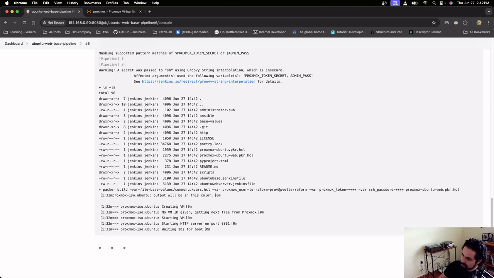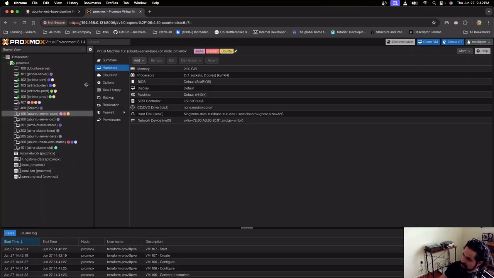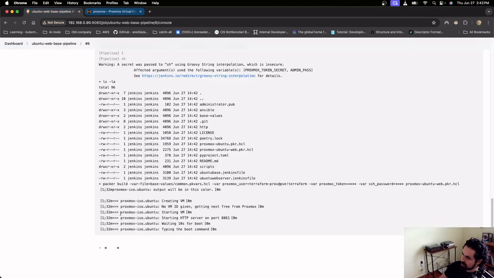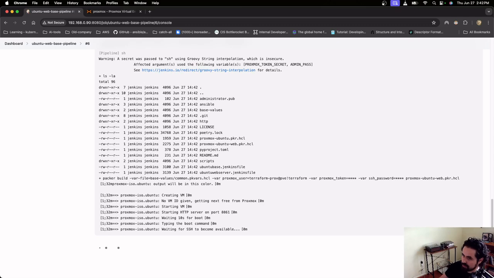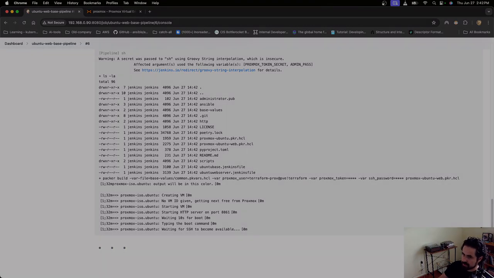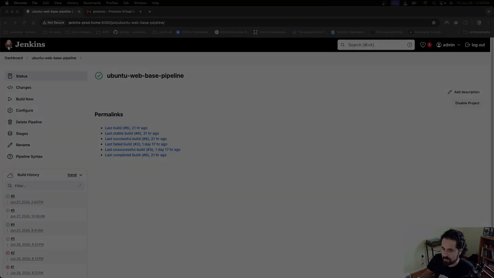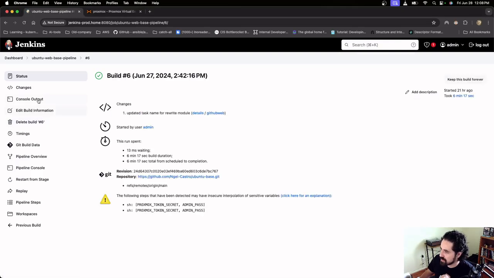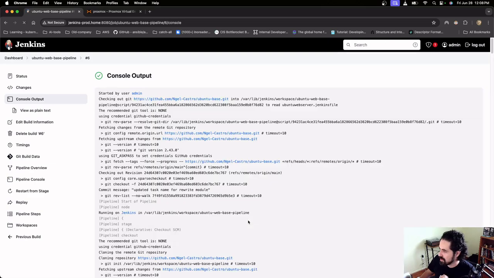It's now creating the ephemeral virtual machine. You can see that coming in, and it has the web tag, and I'm going to pause the recording until the end of this pipeline execution. Right, so after a couple of minutes, my pipeline got built successfully. This is the last execution. I'm gonna go to the console output.